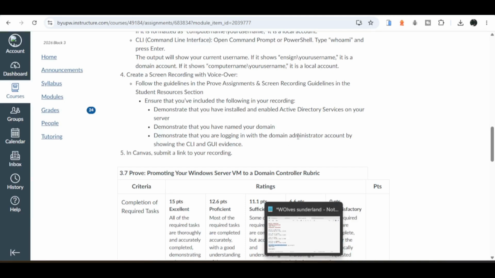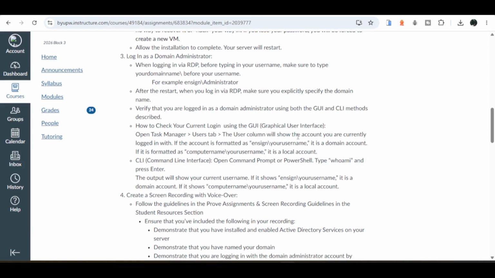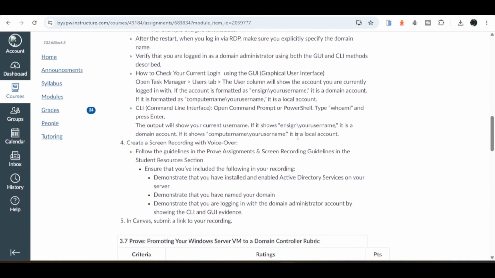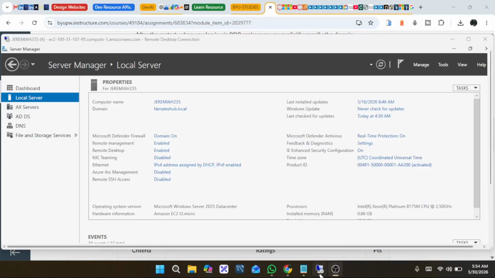So here is my week 3 proof assignment recording. I am required to show that my server has been promoted to a domain and also have the Active Directory services running, and also to show that I am logged in as an administrator both in the command line interface and the graphical user interface.